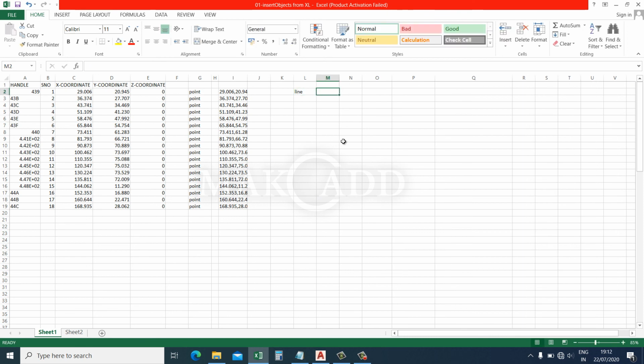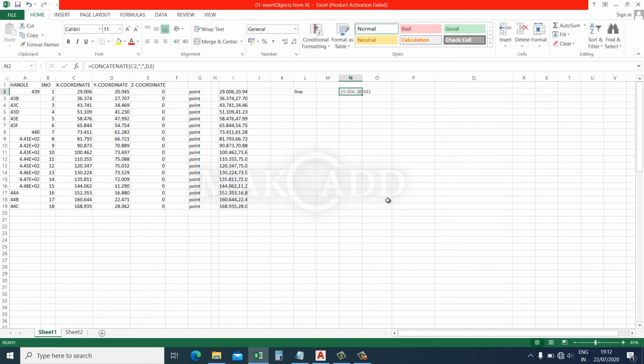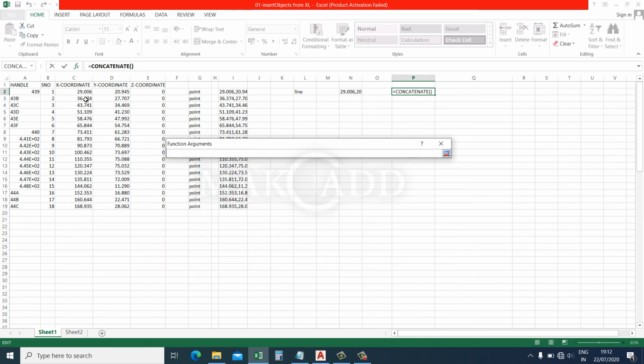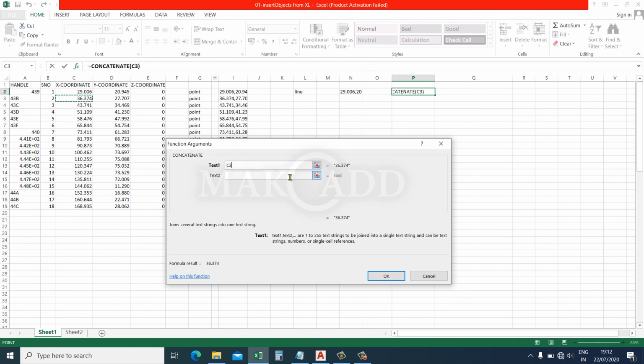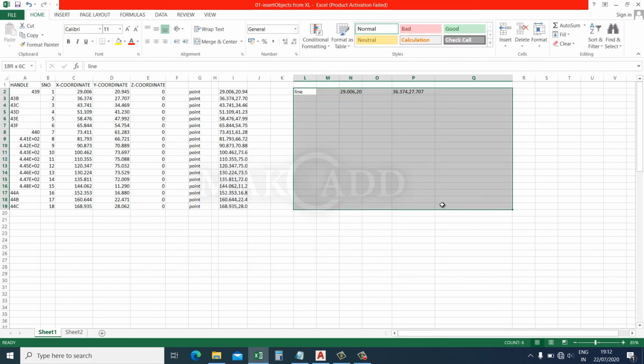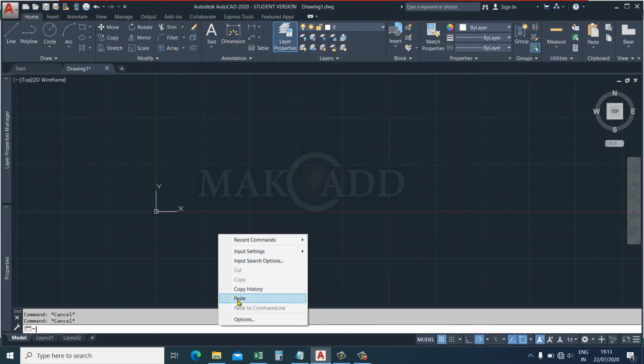Next we will create a line. First the line command, then enter space, then from the row we'll use the xy coordinate, D2 comma C2 comma D2. Then enter again. Then the line endpoint we will create from the row just below, C3, then comma D3. Okay, so the start point and endpoint are here. Then copy this data and paste it into the command prompt.